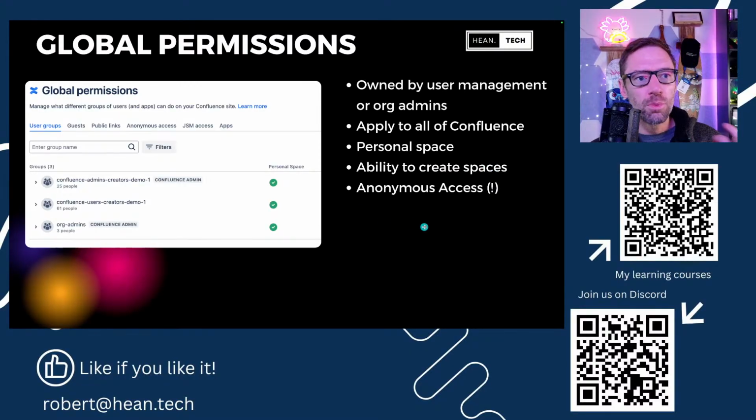Now, there are global permissions, and this is something else to just be aware of. The important one here is creating spaces. Most people won't be able to do this. These, however, apply to all of Confluence. So when you first join Confluence, or if you end up getting a new space to work in, there will be some defaults that will be applied.